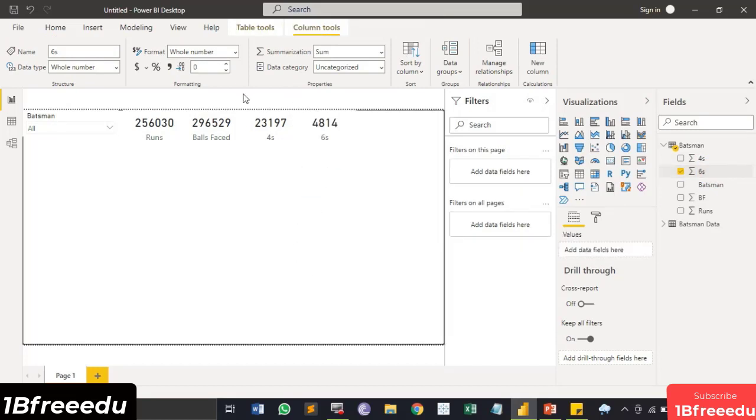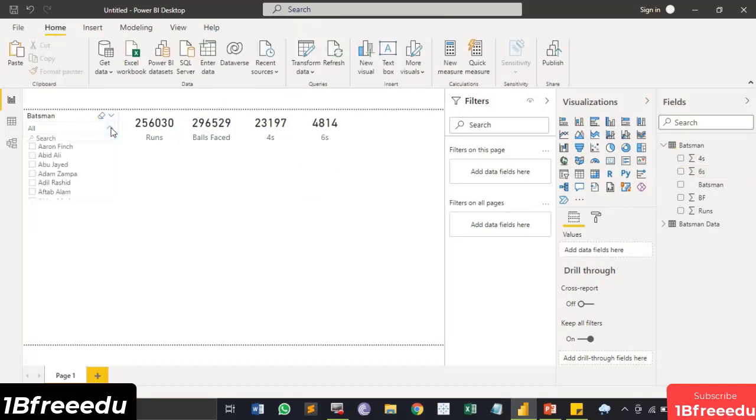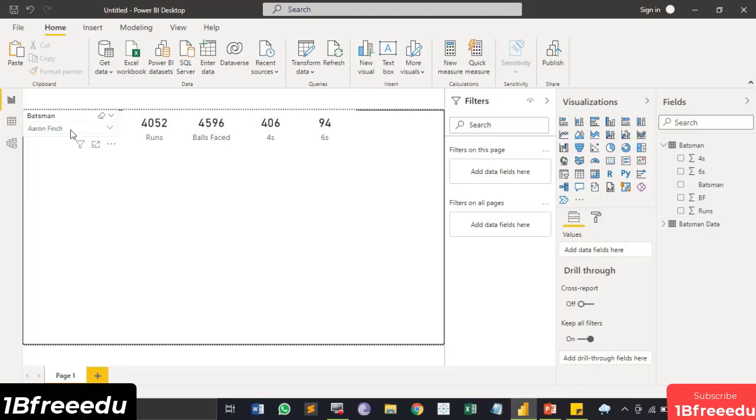Okay. Right now we are getting a general view. If you just select a particular batsman, let's just select Aaron Finch. So this tells us about the record of that particular batsman, the number of balls faced, the number of runs scored, fours hit, and the sixes hit. So this is how we have created our batsman field. Just like this, I'm going to create the bowlers field as well. But that is something that we will create in the next video. That's all for this one.